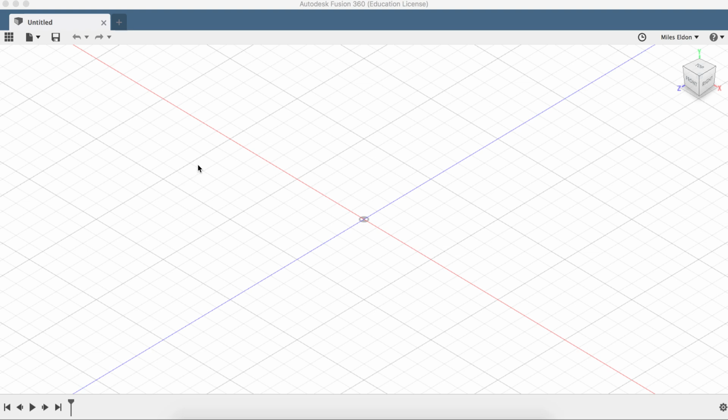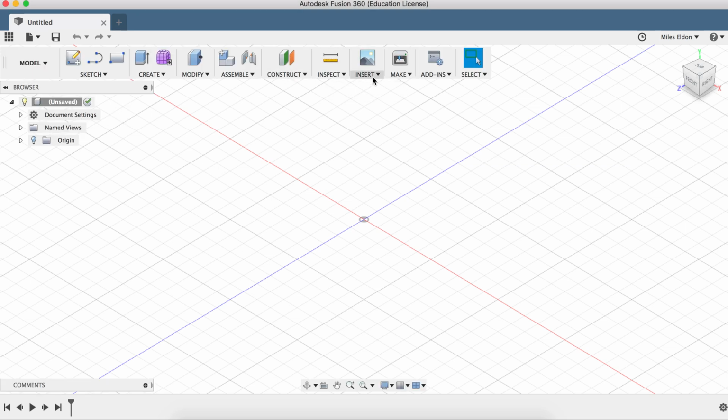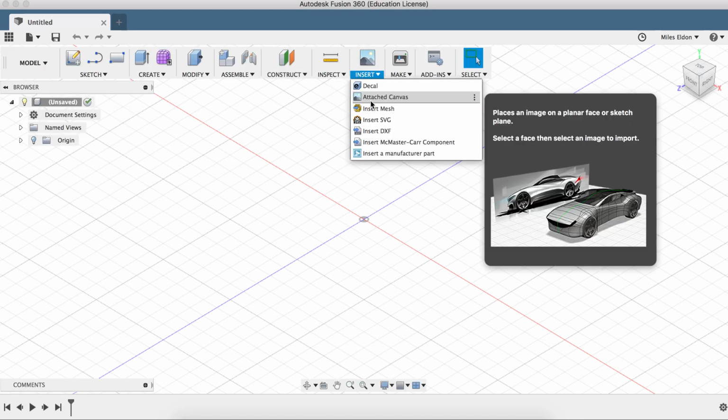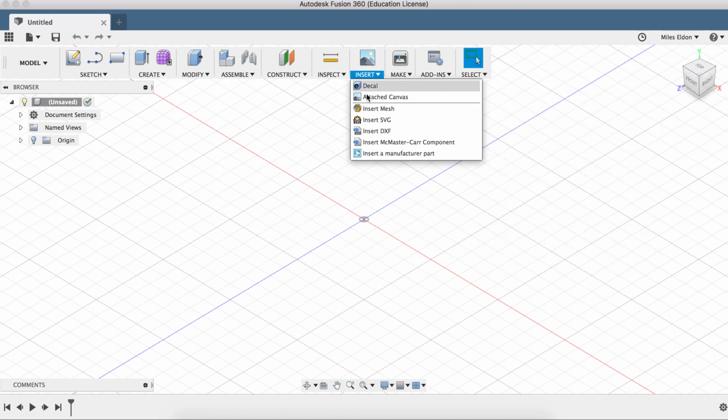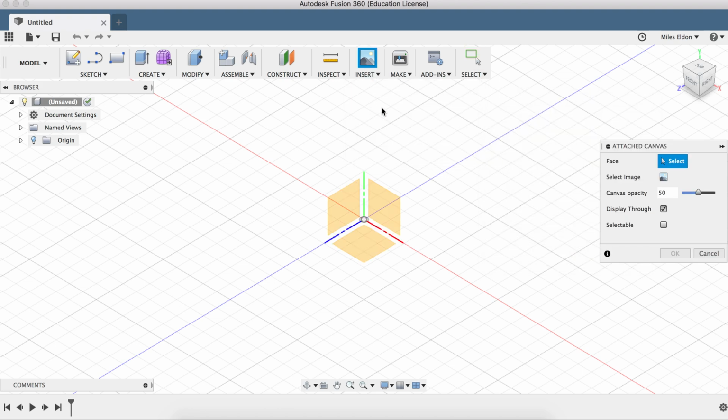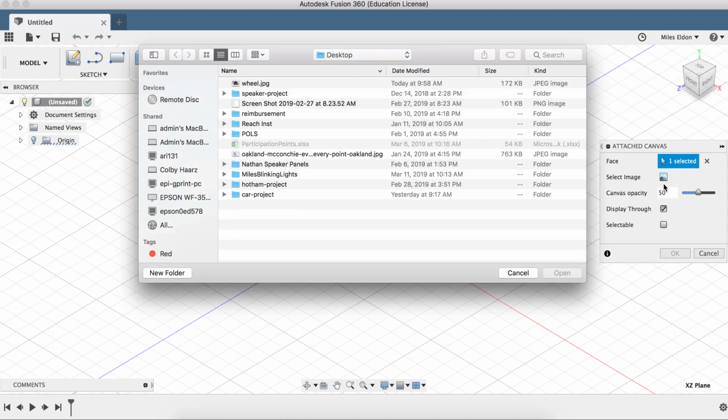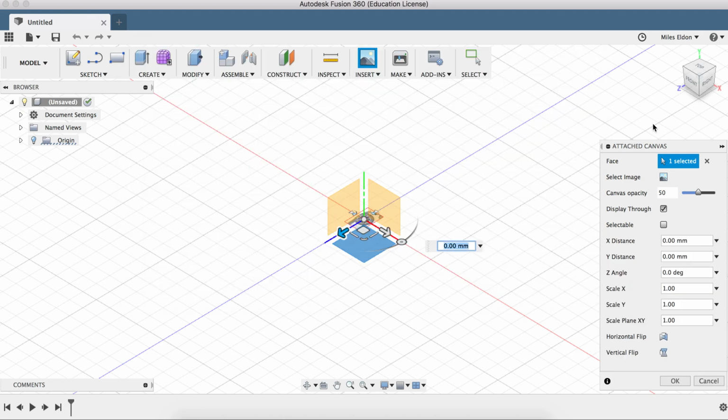And today I'll be showing you how to create a more complicated wheel shape based on the video I made yesterday. So the very first thing is I found a wheel that I really like online. So I'm just gonna insert the attach the canvas. I'm gonna select this plane to put it on, and I'm gonna select the image, which is this wheel JPEG that I found and downloaded.